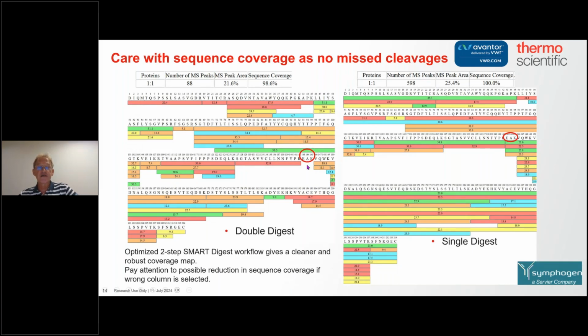That's very hydrophilic, and it's going to go straight through most C18 columns. It's not going to bind, and you're going to miss it. So you're no longer going to get your 100% cleavage, sequence coverage down at 98. And that can happen with a few different sites. It's not just one site. So you could drop your cleavages.